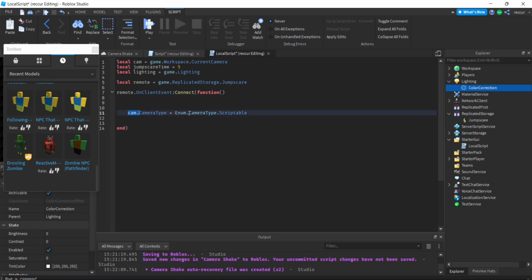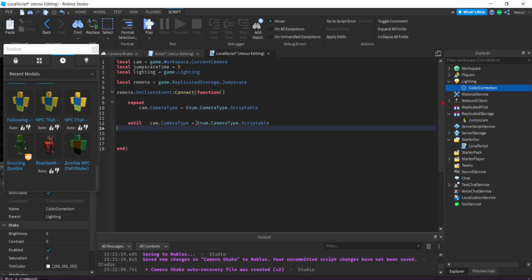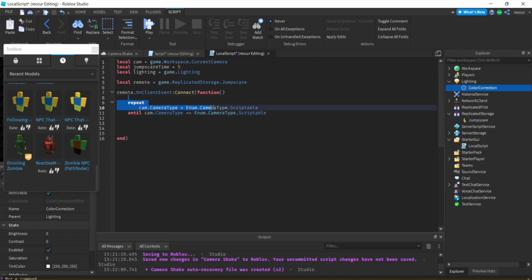So you want to repeat this statement for some reason. I honestly don't know, but it works like that. So copy this, put this in a repeat loop, and then copy and paste this too. But then until this is, so put like 2 equal signs like this. So we're gonna repeat this statement until the camera type is officially scriptable. All right. So we can 100% assure you that the camera type will be scriptable after this repeat loop.